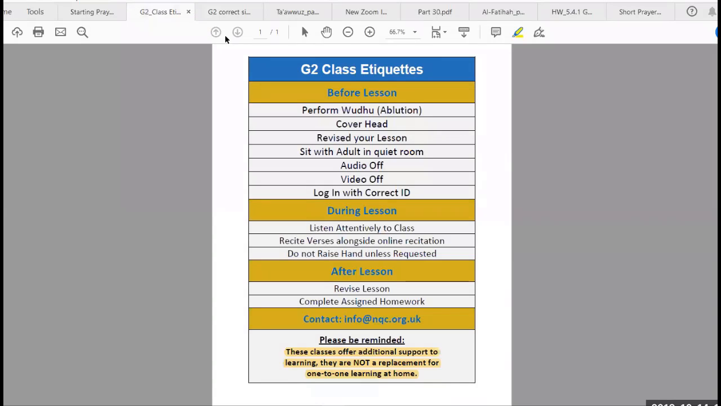The G2 class etiquettes. Before the lesson, please perform wudu like you do for ablution, like you do for namaz. Please ensure that your head is covered, either topi or dupatta. Revise your lesson from the previous time that you came online. Sit with an adult in a quiet room. It's really important to do that. Often there's noise in the background. We would really appreciate if we call you to the mic that there's silence in the room.